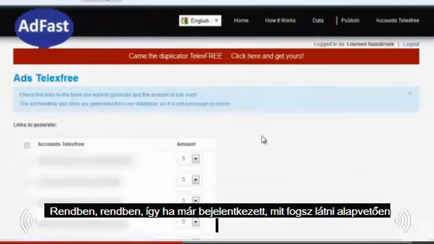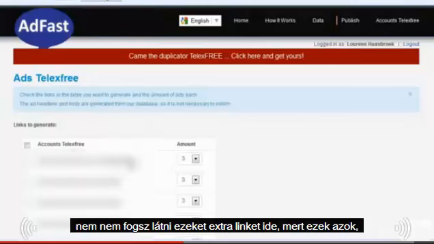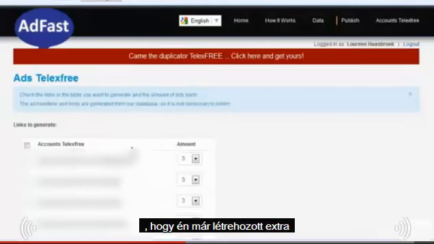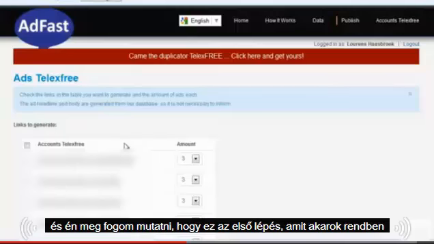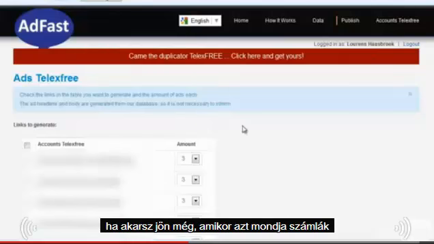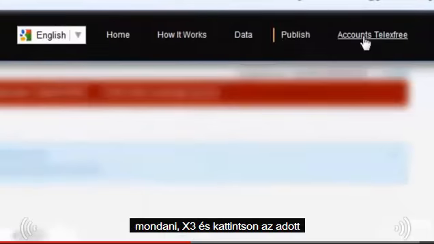so when you have logged in, you're not going to see all of these extra links here, because these are ones that I've created extra, and I'm going to show you that. That is the first step that you want to do. So what you want to do is come up here to where it says accounts, TelexFREE, and click on that.